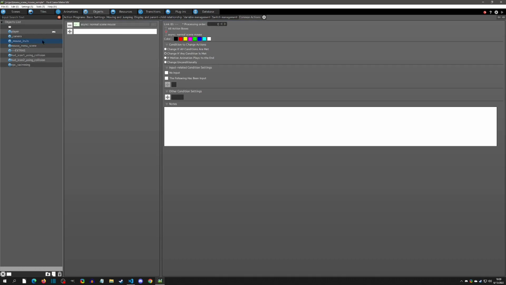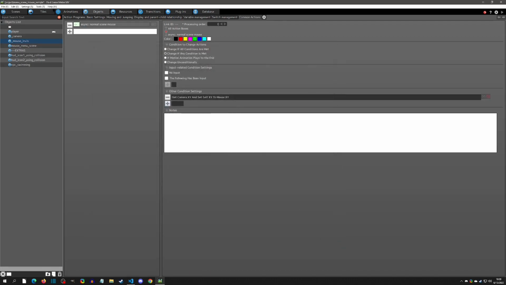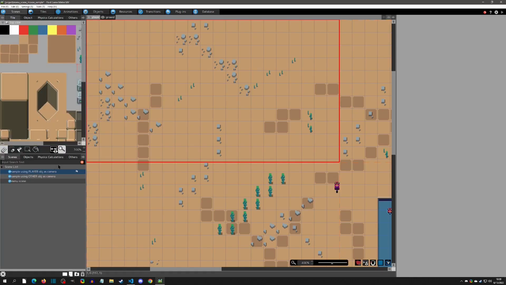So for the invisible mouse, what we need to do is add one of the plugin commands. And particularly, we're going to be doing the get camera XY and set the self XY to mouse XY. So it's doing a couple things in this. And then the next thing that we need to know is what is the camera object for your game. Now, for this first example, we're going to do the player. So the player is my camera. And how I know the player is my camera is you can simply go to the scene.